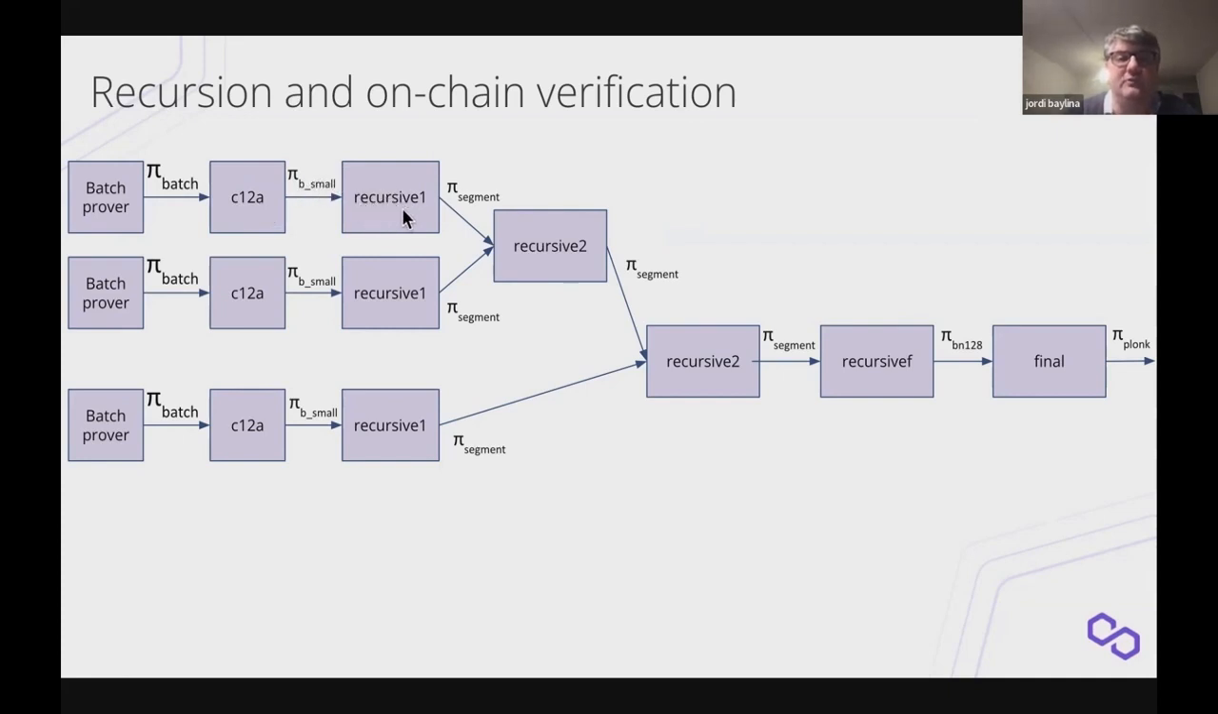We have another circuit, which we call the recursive one, that converts a proof of a batch to a proof of a segment. That's a segment of just one batch, a segment of the blockchain. Then we have a recursive circuit that takes 2 segments, no matter if one is of 1 batch or of 10, and joins them together into a new proof of a segment covering both.